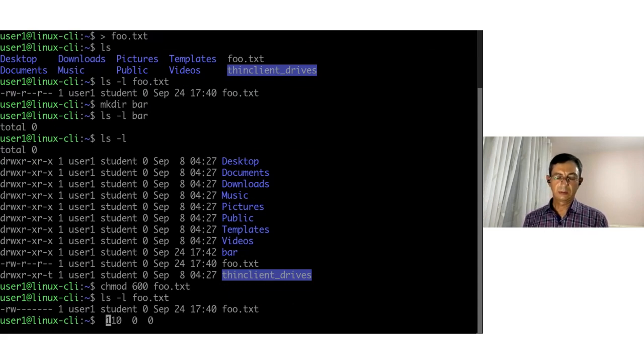So in the binary system, we write 6 like this, 1, 1, 0. And we write 0 like this, and we write 0 like this. So these are actually the permissions. If we have a 1, we have this permission. For example, here we have read, write, and no execute, 1, 1, 0. And then we have 0, 0, 0: no read, no write, no execute. We can use this way to change the permissions.